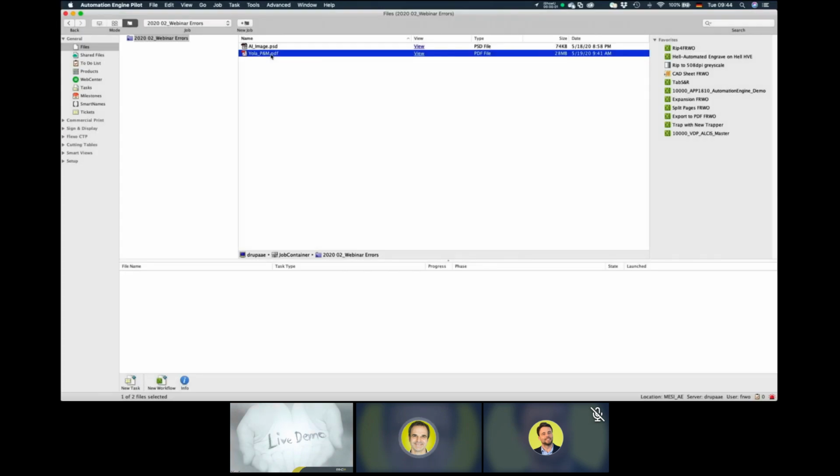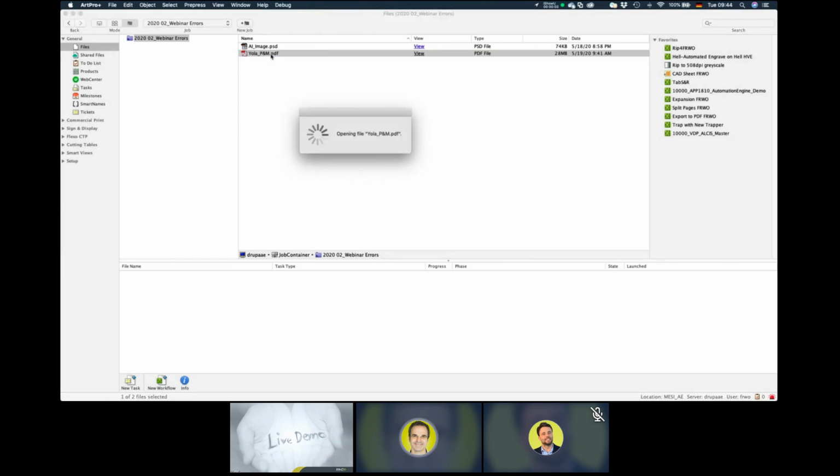Okay, so here I am in Automation Engine. I have a packaging job to update and to make it print ready. It's located in a job that has some more information and a connection to my ERP or MIS system.